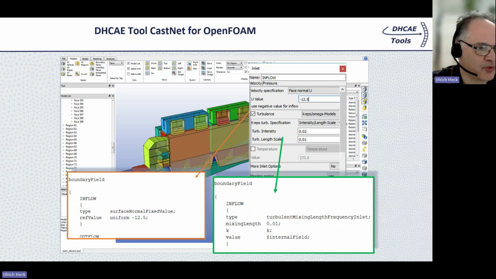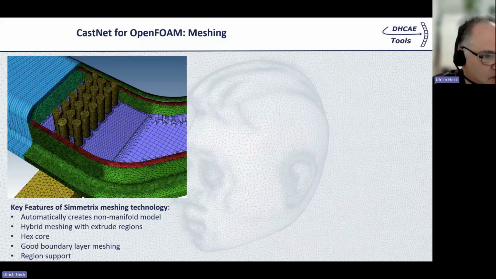On the meshing side, we have on the one side the mesh capabilities from Simmetrix. Simmetrix is a typical hybrid meshing approach where we first mesh all surfaces and then the internal mesh is generated. So when we import a CAD geometry, we internally create so-called non-manifold models, which allows us, for example, to access different regions in our model. We can use hybrid meshing with extrude regions. So in this case, we have, for example, an extrude region, and here we have a hex core meshing. And this hybrid meshing approach also allows us to generate very reliable and very good boundary layers.